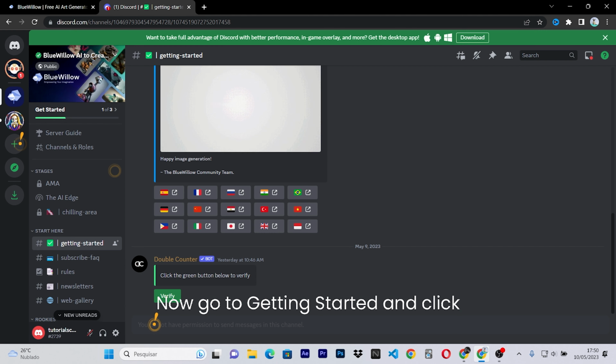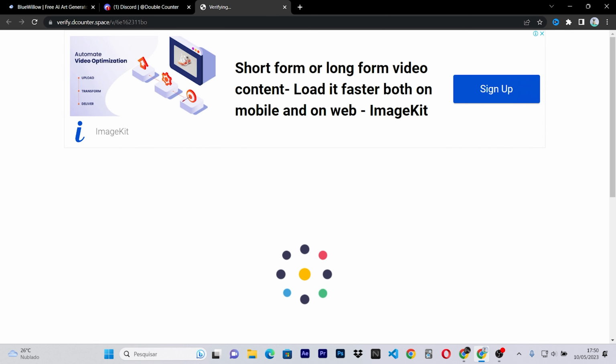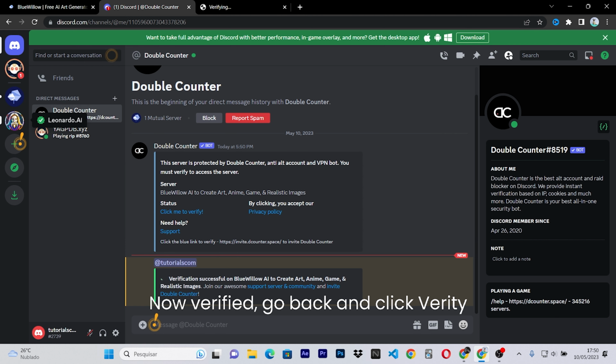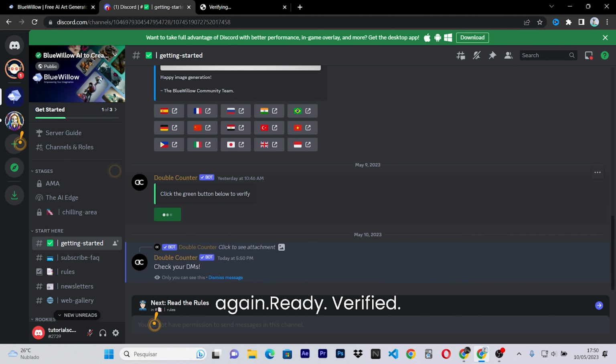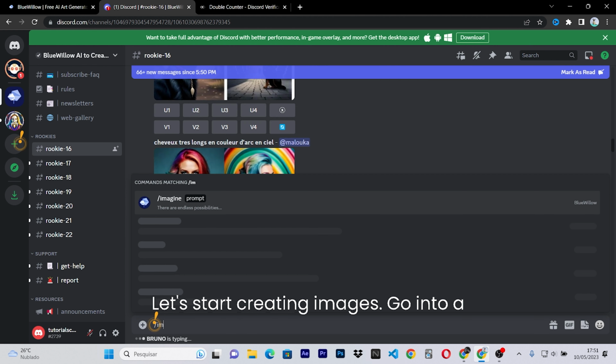Now go to getting started and click verify and do what I do. Now verify, go back and click verify again. Ready, verified. Let's start creating images.